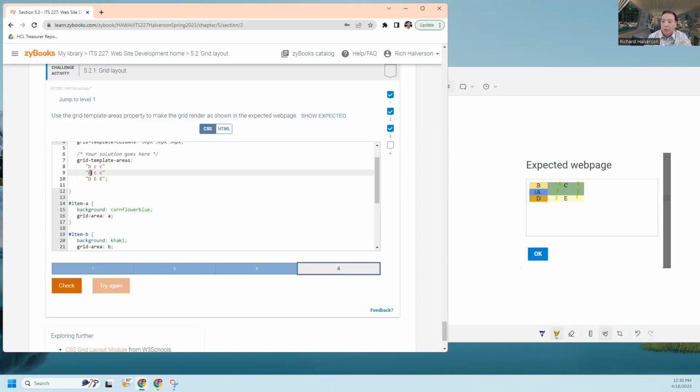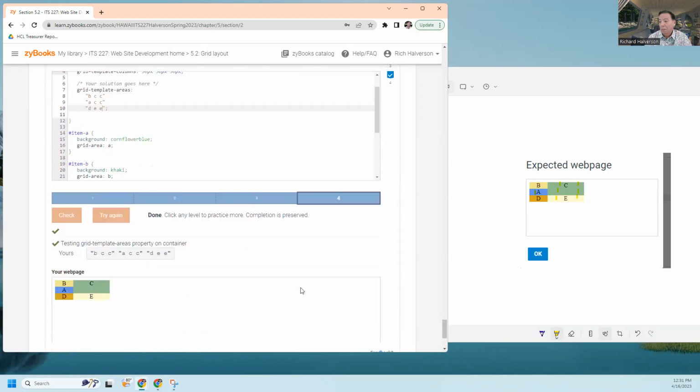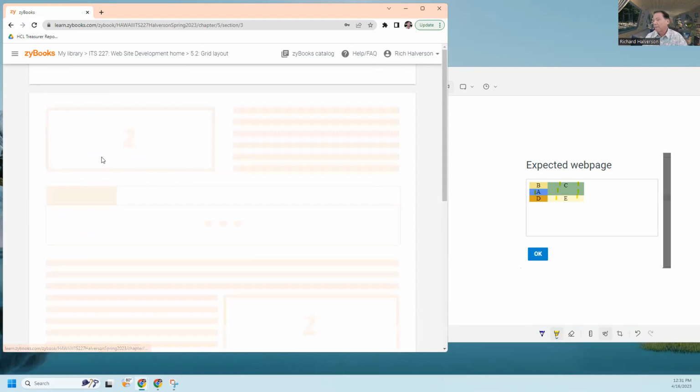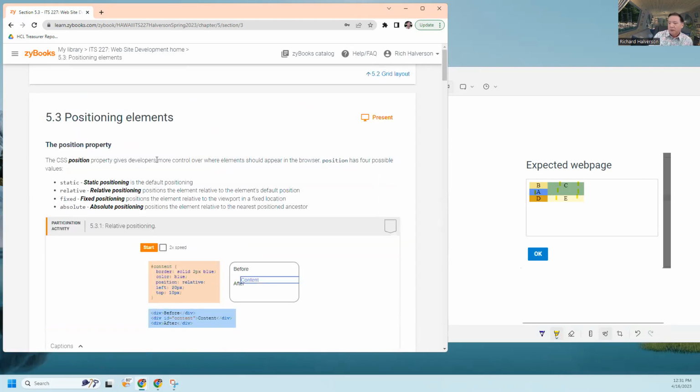There's probably a faster way I could do this. A, D, E, E. All right, wonderful. Okay, what's next? Positioning elements.